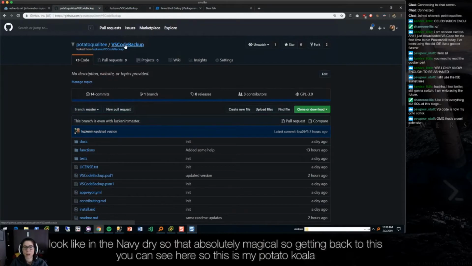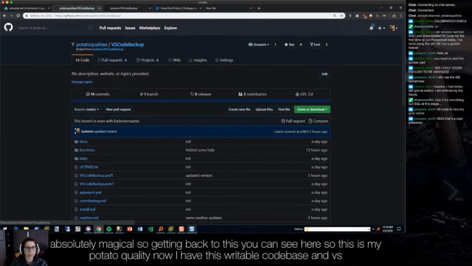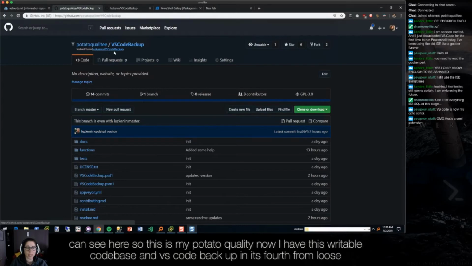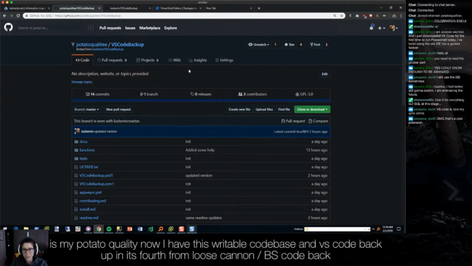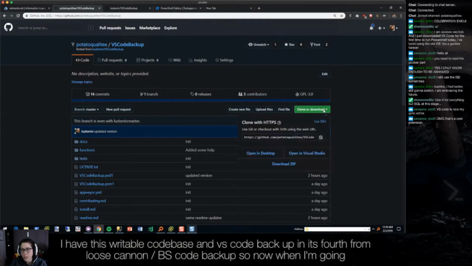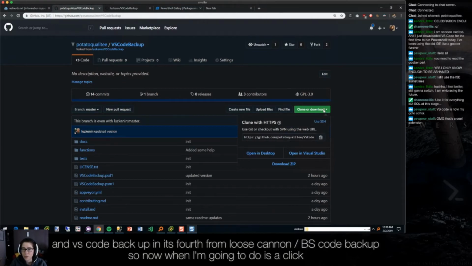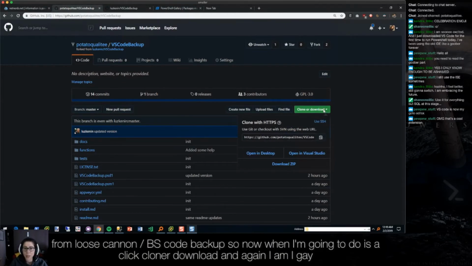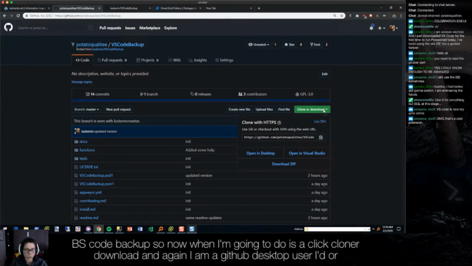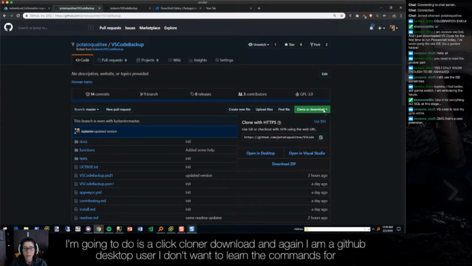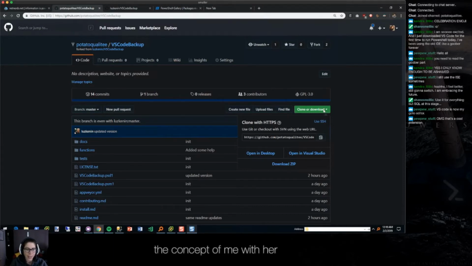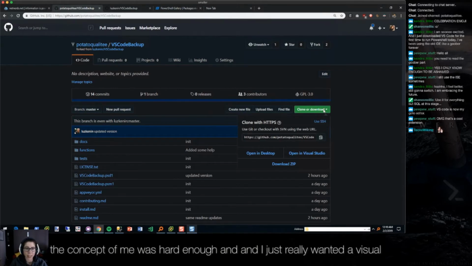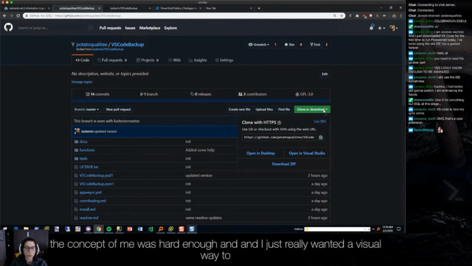Now I have this writable code base at VSCodeBackup, and it's forked from loose cannon / VSCodeBackup. So now what I'm going to do is I'll click clone or download. And again, I am a GitHub desktop user. I don't want to learn the commands for Git. The concept to me was hard enough, and I just really wanted a visual way to work with it, and it's my favorite way.